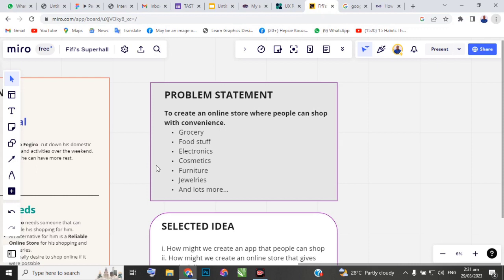So if your product is not going to meet a real life need, then you don't have a product. You don't have a website, you don't have a mobile app. So what you are doing is to meet a need. So what's your statement of problem? To create an online store where people can shop with convenience. So these are the things we sell there: grocery, foodstuff, electronics, cosmetics, and all of that.